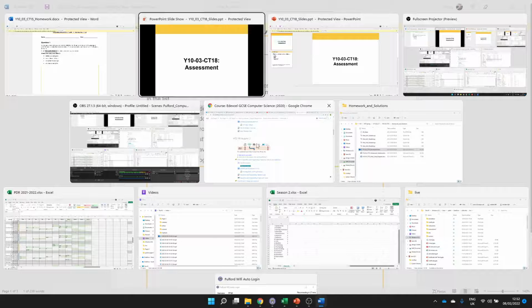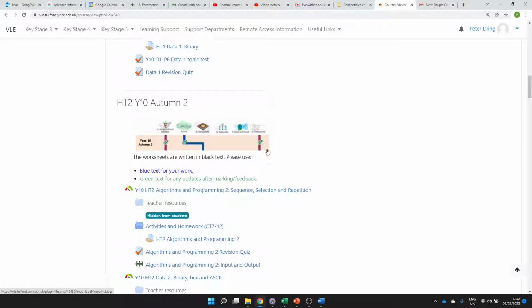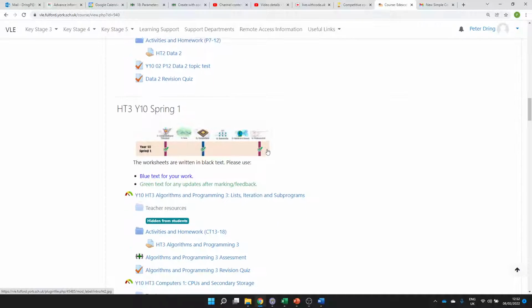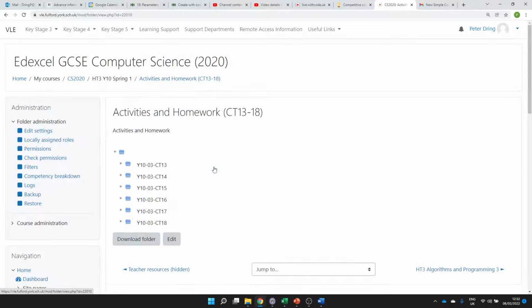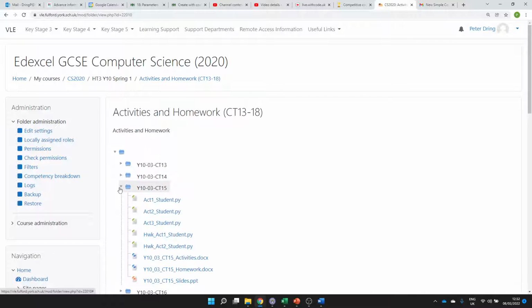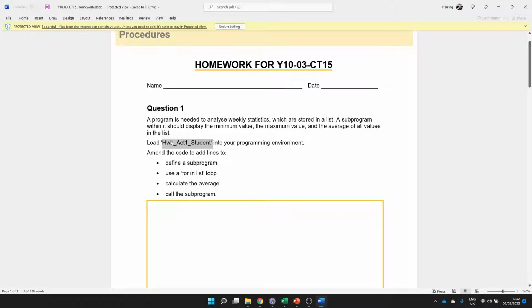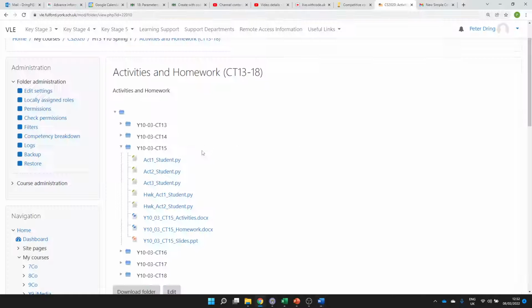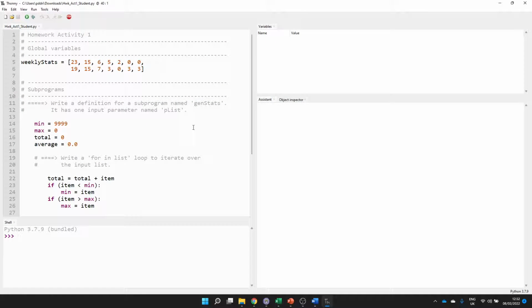So on the VLE, which I do have open, yeah, good, there it is. In half term 3, if I ever forget to give you a link to it, we've got activities and homework, CT13 to CT18. What is this one? CT15. So in CT15, these are the files that we need. So it says load homework activity 1 student. This one, there we go. It's probably going to do it in Thonny, so why don't we do it in Thonny today? Let's have a look.